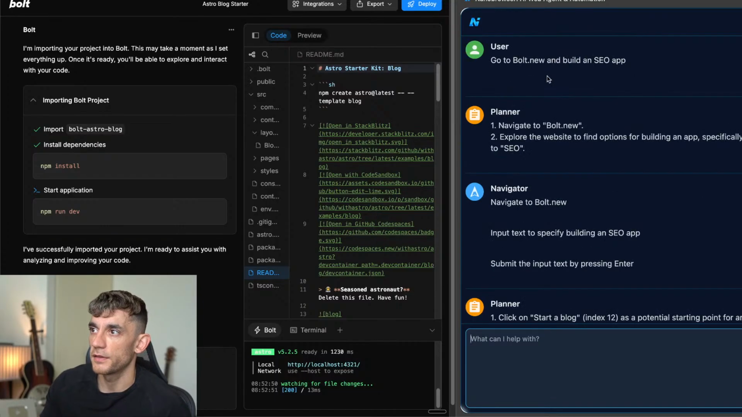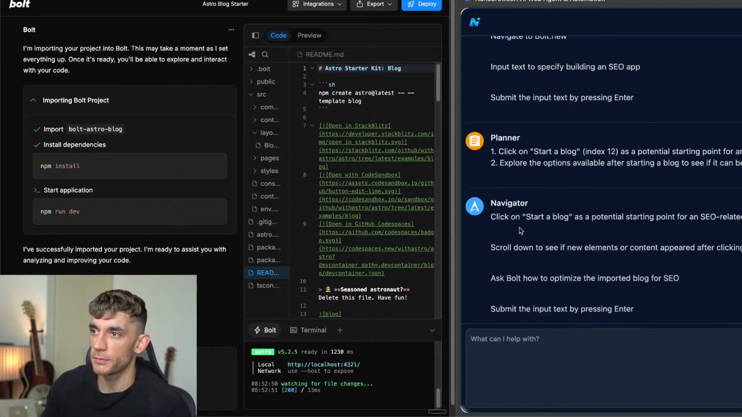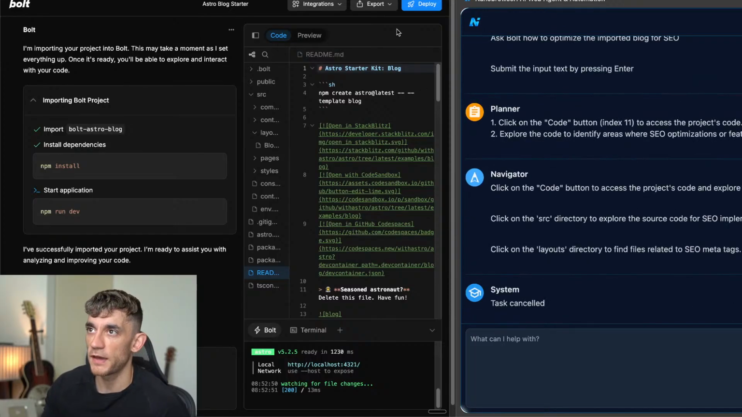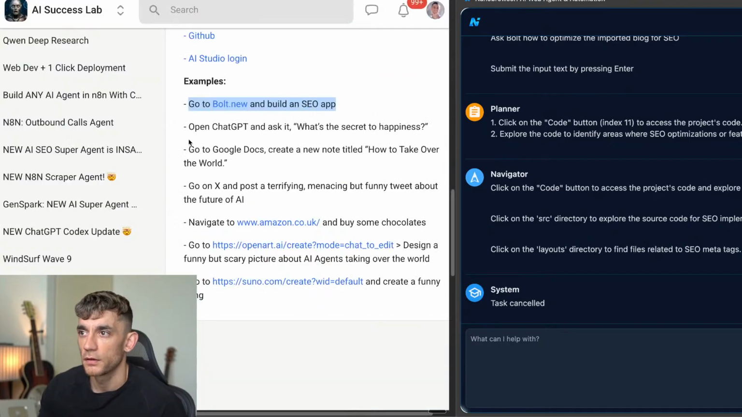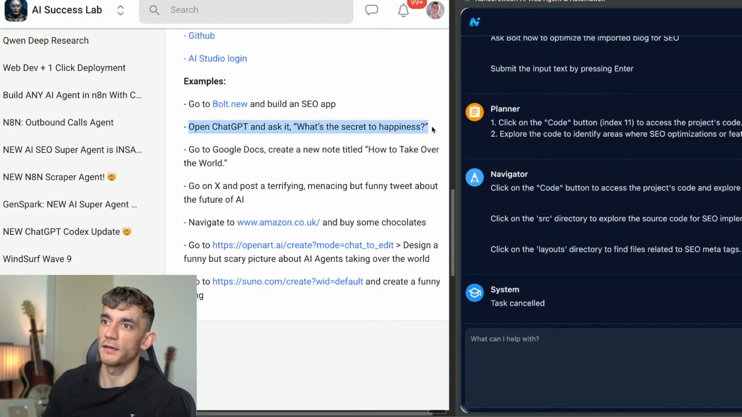So the browser has been completely controlled by Gemini 2.5 Pro. We've managed to automate our browser using this process. What we're going to do from here is you can now test it on the next test, right? So far it's passed test 1 out of 1. Let's now say, okay, ask ChatGPT and ask it what's the secret to happiness.